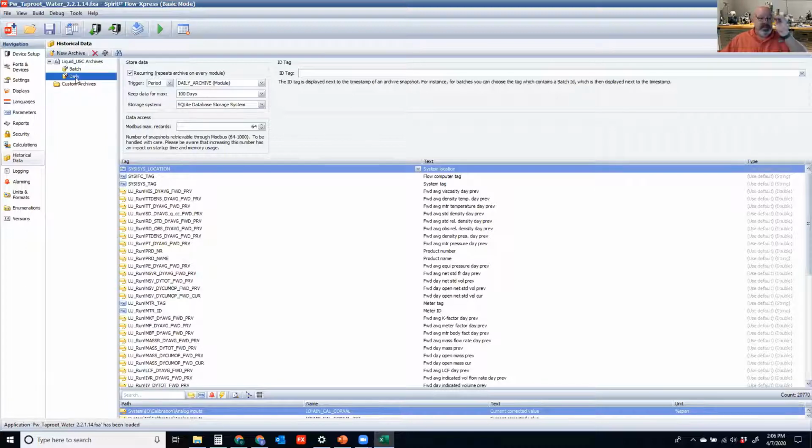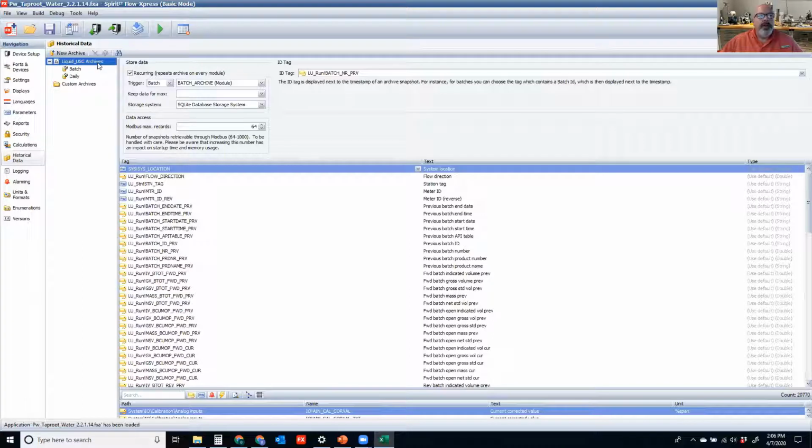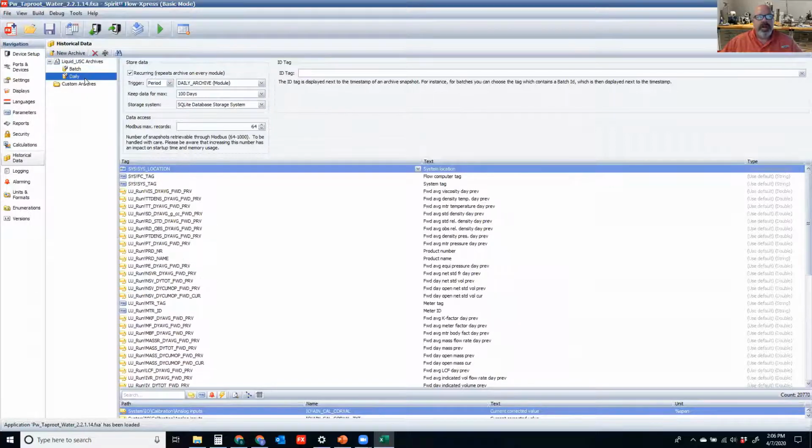I'll put my glasses on so I can see a little bit better. So in our Flow computer, we have what we call the US Liquids Archive. And by default, coming with the application, you'll have a batch and you'll have a daily.